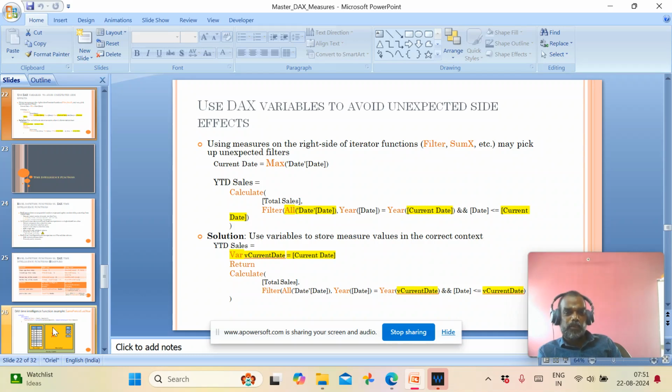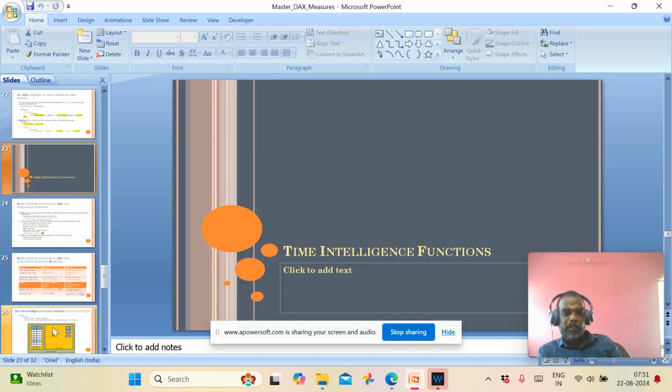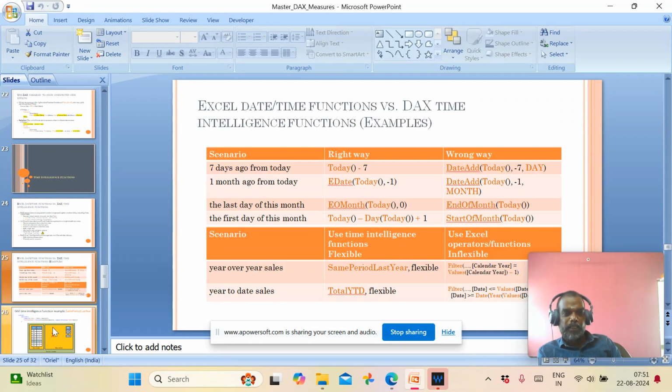This is with DAX. Always try to use variables, because if you use a variable, you can use the formula in multiple places and multiple formulas. You can invoke it, with no need to write the code again and again. Time intelligence is similar to what we have in Excel, and you can see the scenario with the right way and the wrong way. In the wrong way, you can see the date today minus 7 days, which is similar to the pattern we have used in Excel. You can't use the same thing. Instead, you can use the DAX function today minus 7. It's very simple. The only thing is we need to understand it. That's it.